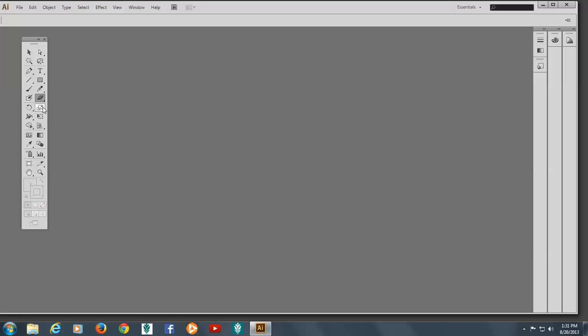The next 4 tools are transformation tools, and we're going to be making a lot of use of those. The shape builder tools and the perspective grid tool, which we have a beautiful project for toward the end of the semester. The mesh tool, which allows you to color an object like it was a fine painting. The gradient tool, the eyedropper tool, which allows you to sample colors, styles, shapes, type. It's a very useful tool.